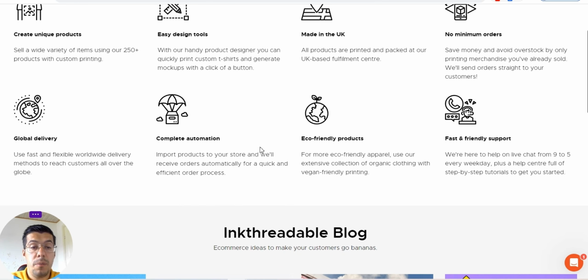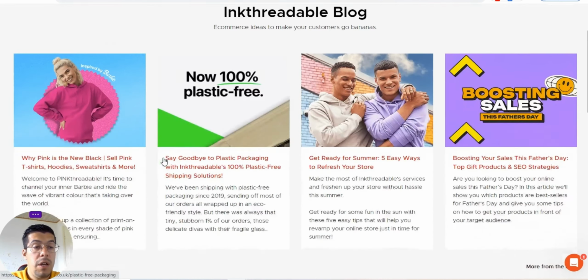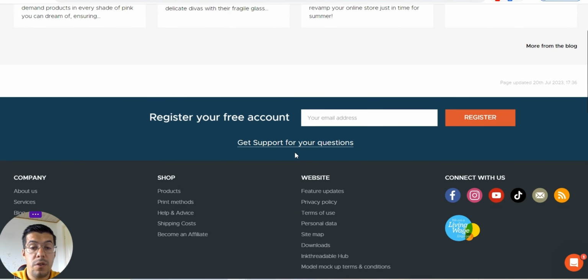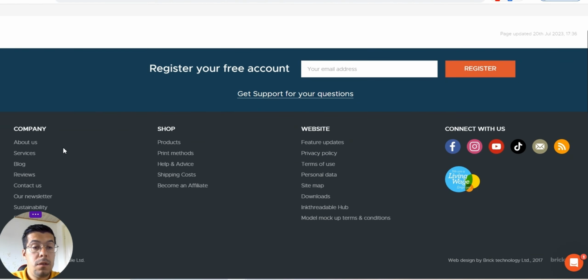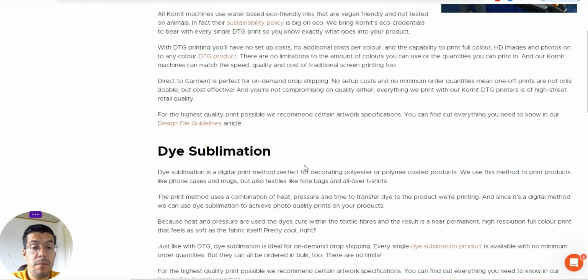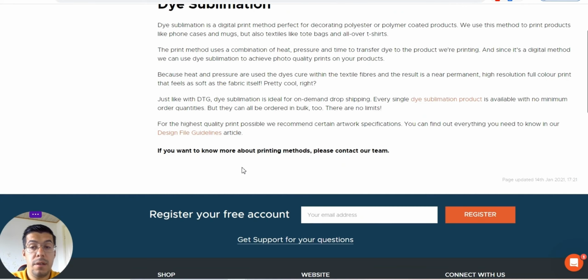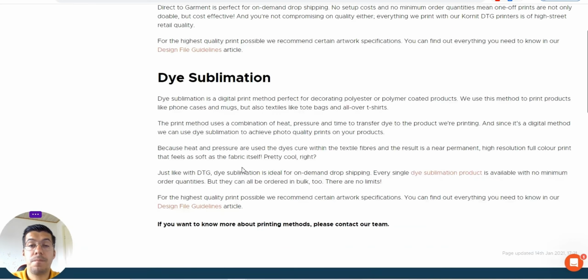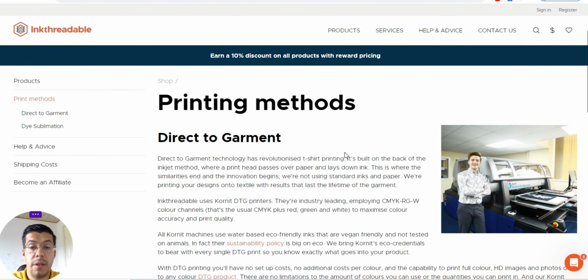It is a complete automation, so everything goes by default. You don't need to do so much manually. They have eco-friendly products and very fast and friendly support. If you want to read their blog also, it's okay. You can see the print methods they have, and dye sublimation, and you can read about it.